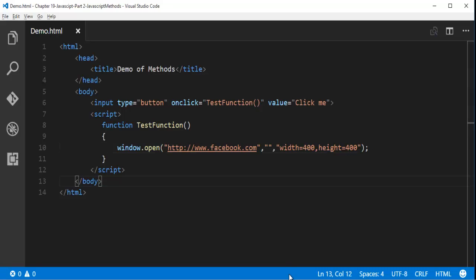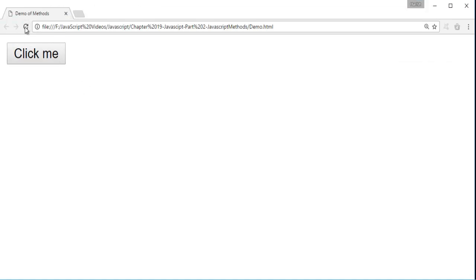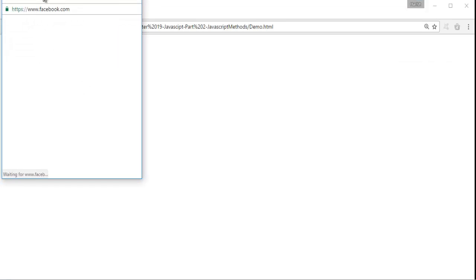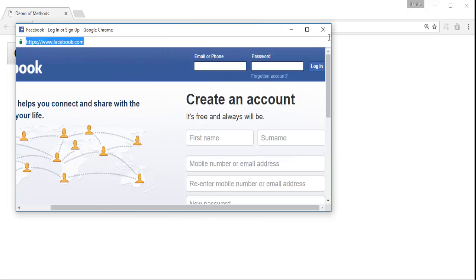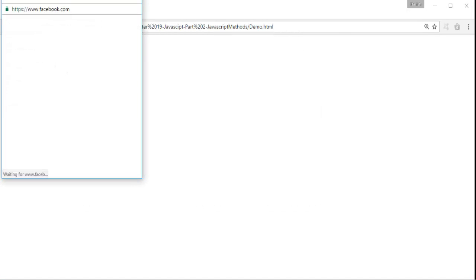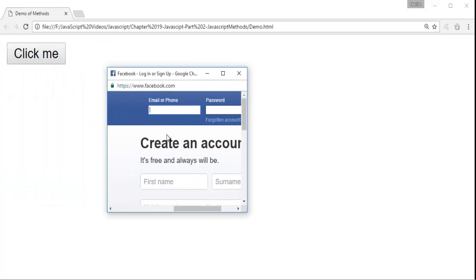Okay, now what I need to do is Control S. Now when I execute this page, when I refresh this page, I get a button. When I click on that, you can observe we are getting a pop-up window where the facebook.com page is opened. You can observe very clearly. Now I'll close this again. I'll click, and you can observe we are getting a window with the facebook.com page open.